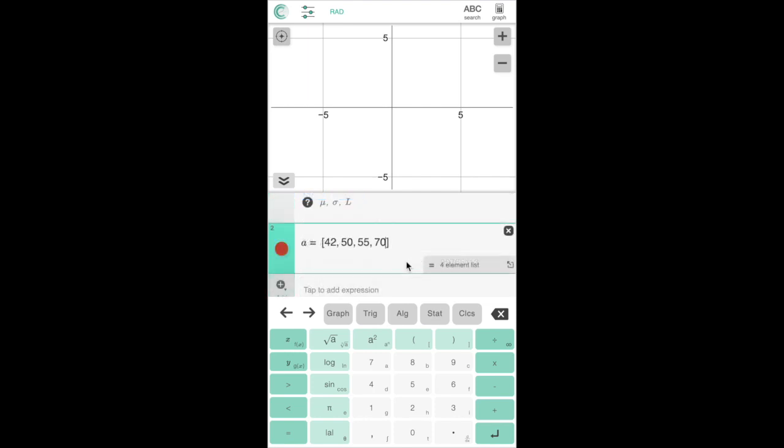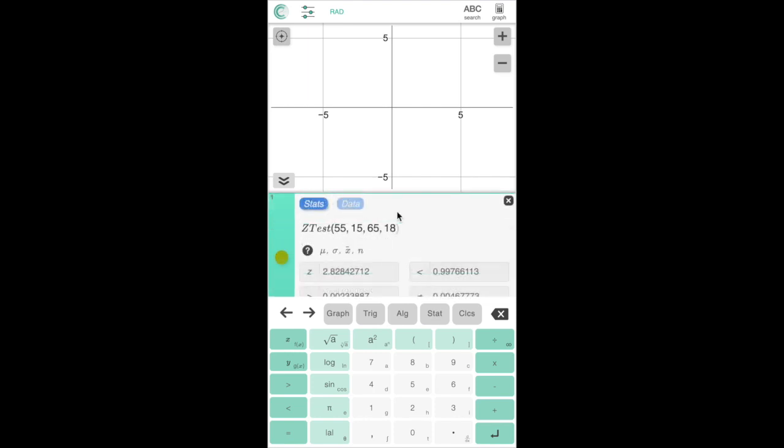If we're given raw data, such as the list A here, we can toggle the data option instead. If you'd like, you can input the data directly, or you can simply input the name of the list.